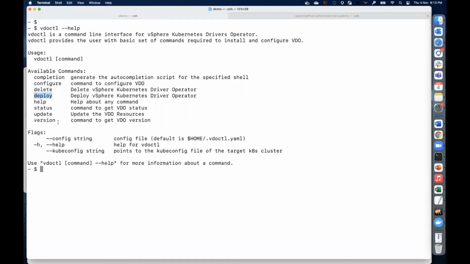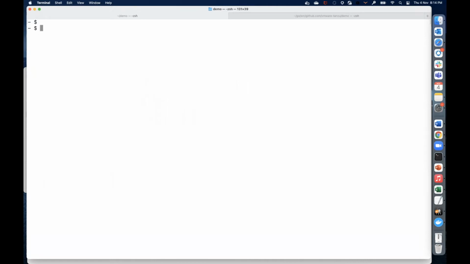and once the operator is deployed, you will be able to see its status, whether it has been deployed and whether the CSI and CPI drivers have been deployed or not. You can also use an update command to update the CSI and CPI drivers via the compatibility matrix. And you can also use the version command to see what version of CSI and CPI drivers have been installed.